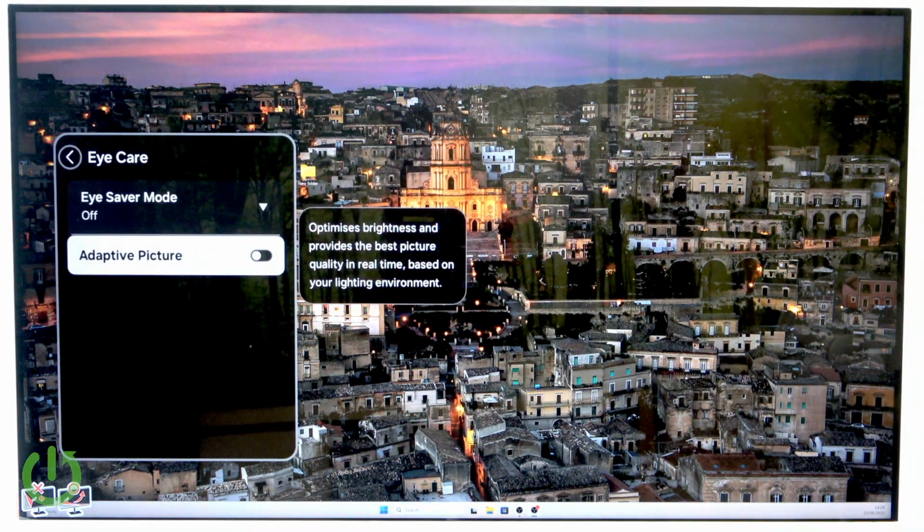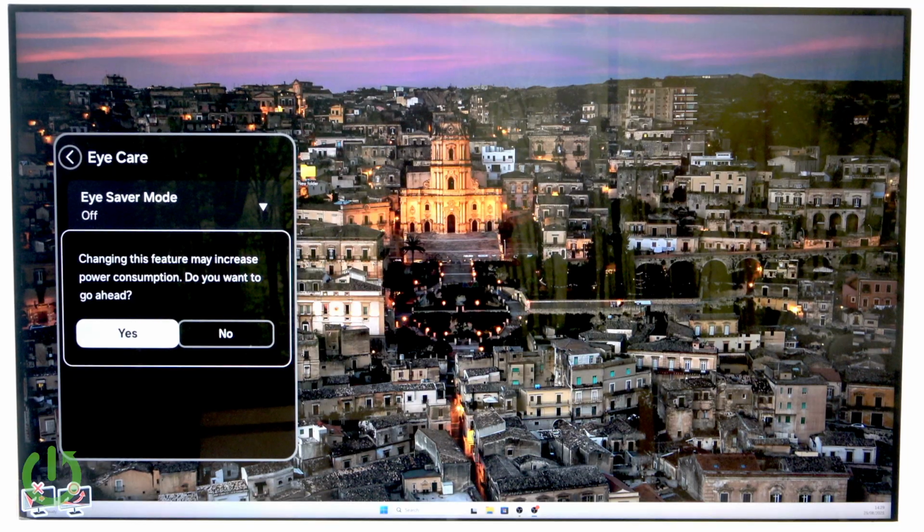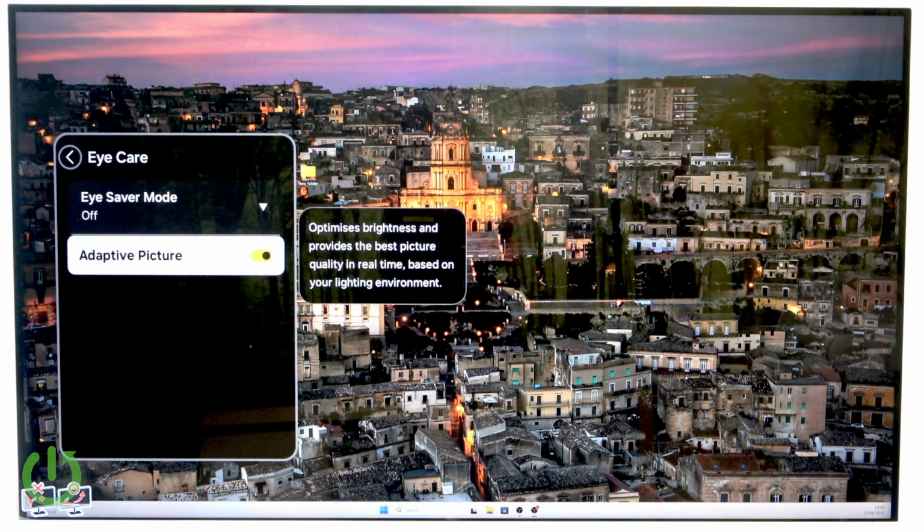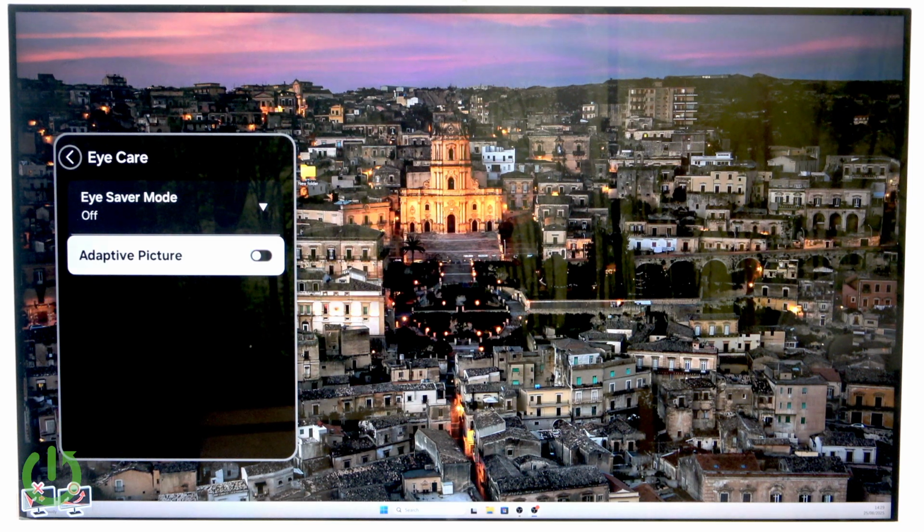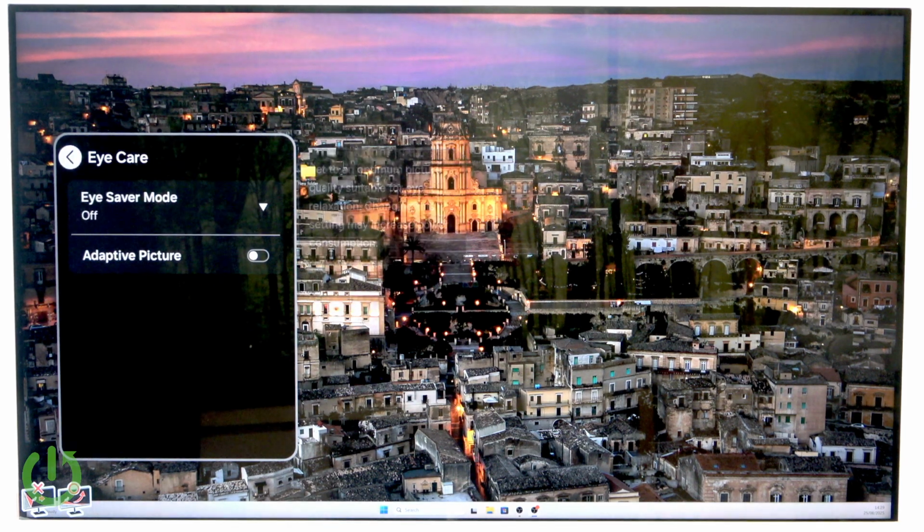Here we do have adaptive picture and we can click on it and click yes. What it does, it optimizes brightness and provides the best picture quality in real time based on our lighting environment.